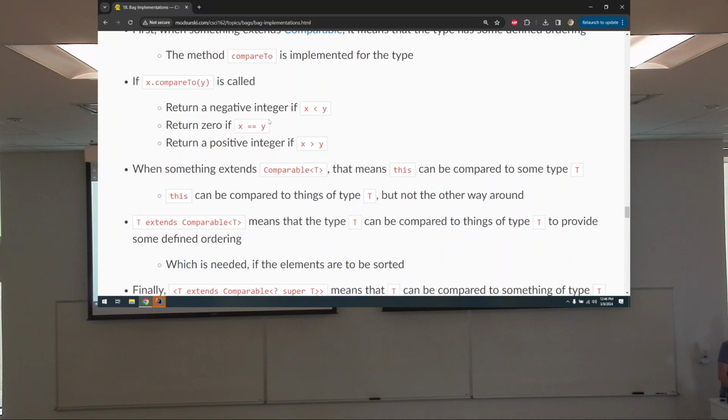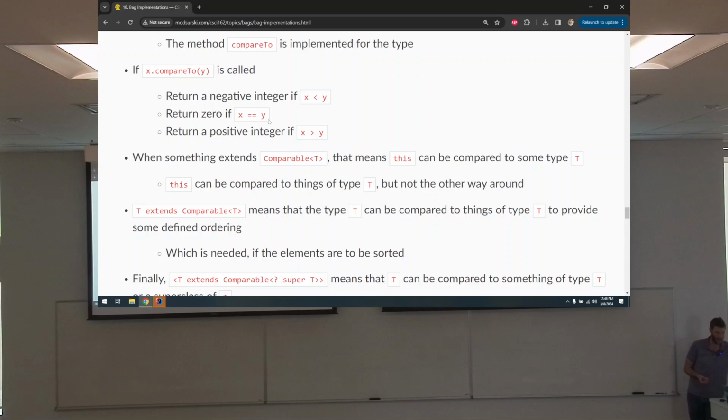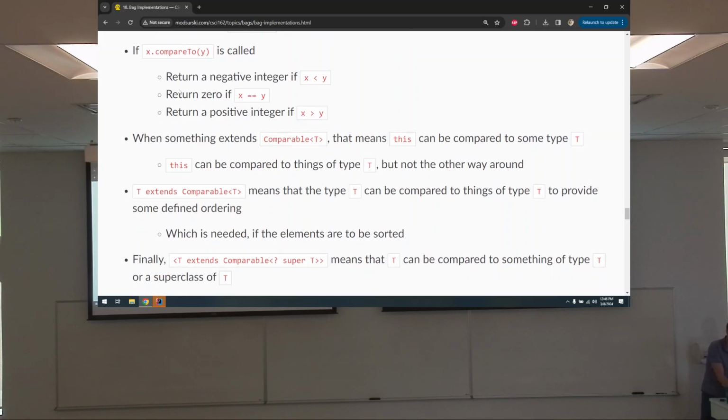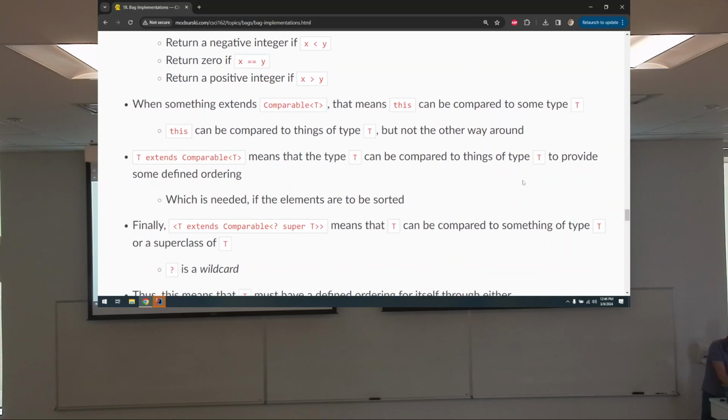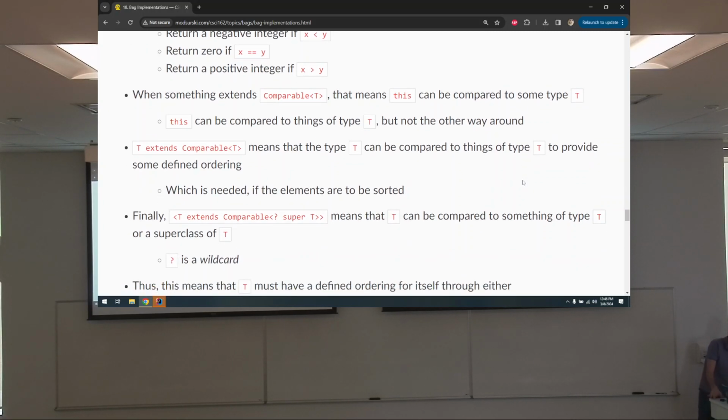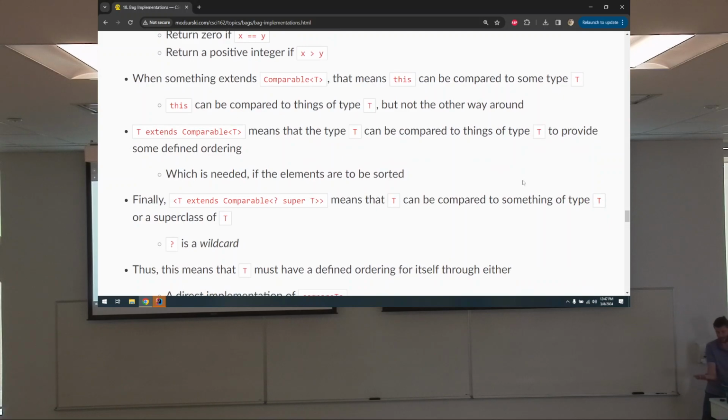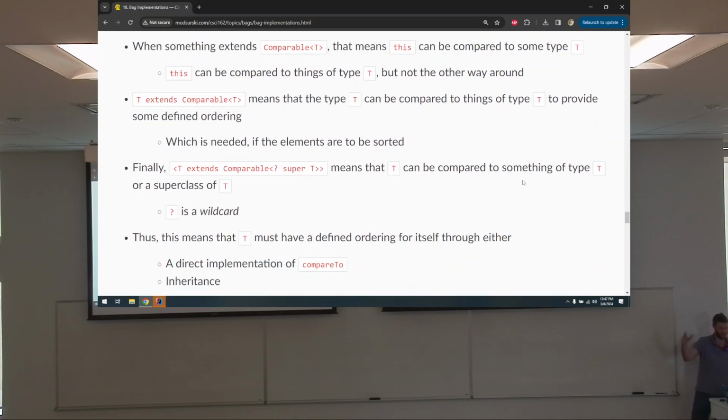So when something extends Comparable<T>, that means this can be compared to some type T. This can be compared to things of type T, but not the other way around. T extends Comparable<T> means that the type T can be compared to things of type T to provide some defined ordering, which is needed if the elements are to be sorted. And then finally, when we have that extra question mark in there, T extends Comparable<? super T> means that T can be compared to something of type T or a superclass of type T. Remember superclass? Meaning something above it, right?